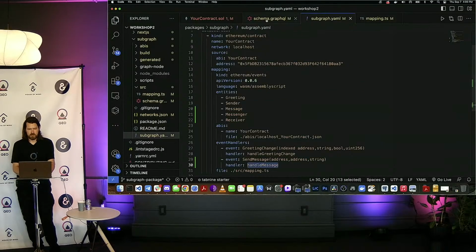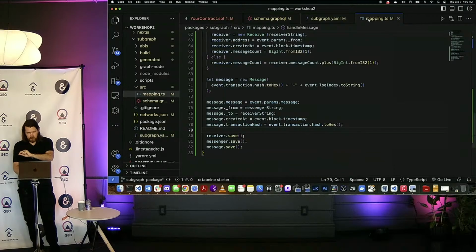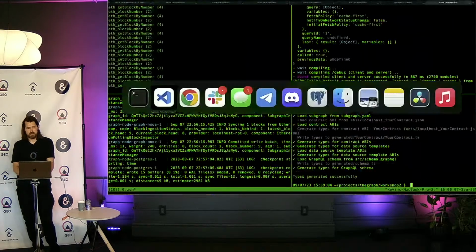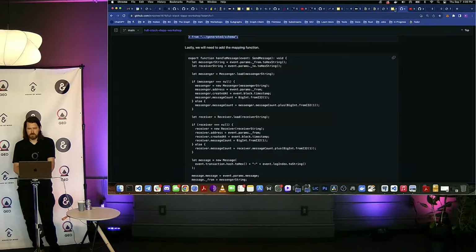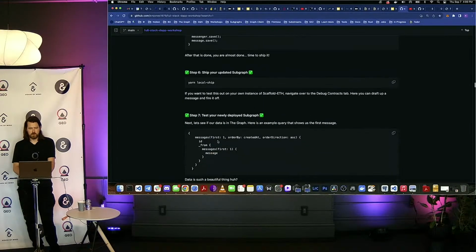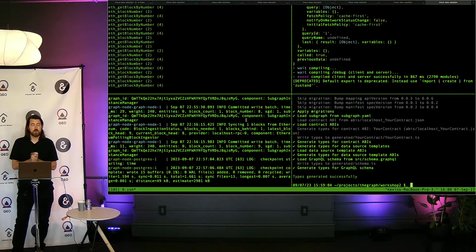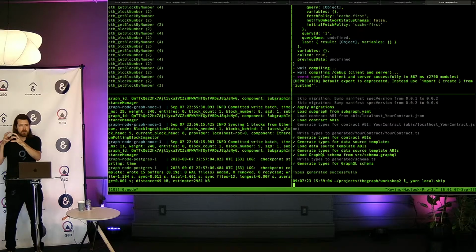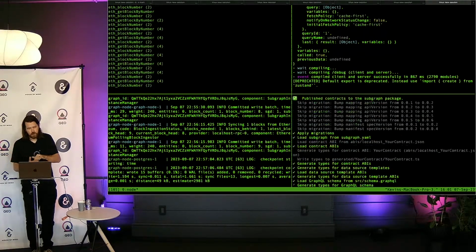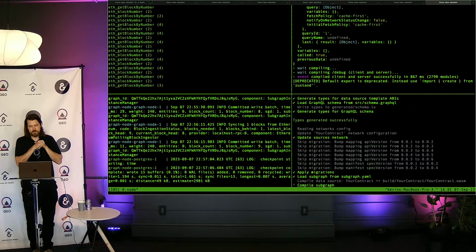Let me just make sure I saved all of these. They're all saved. So we've added to the manifest, we've added to our schema, and we've created a new handler. So now we can deploy that change. Let me just make sure. Yep, so we just do a local ship. We don't need to do the gen or the local create, because we already have our instance of GraphQL running. So we just need to do yarn local-ship. So that's going to take those three changes I did and push them into the graph.